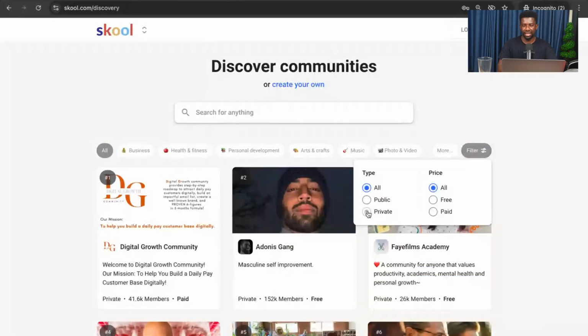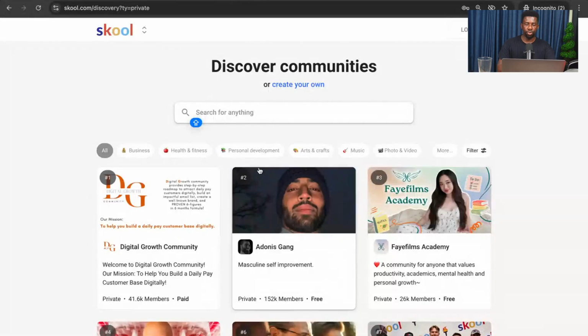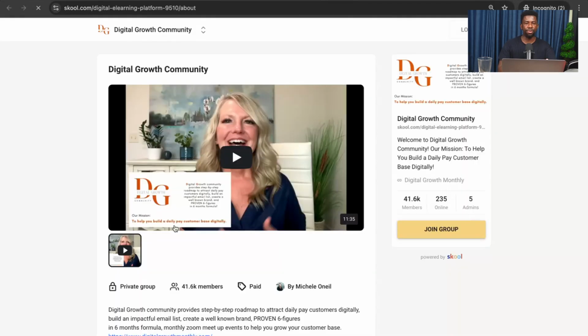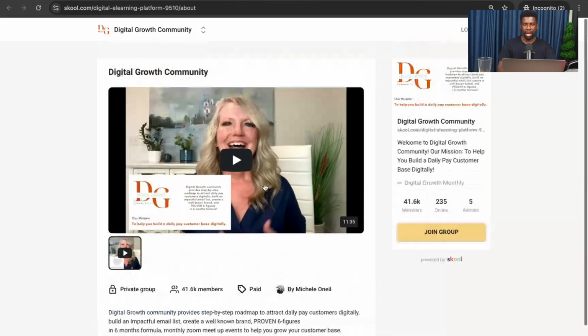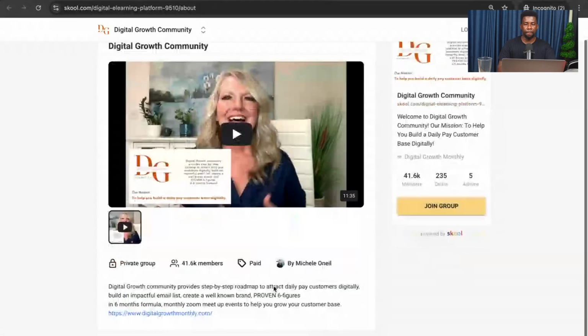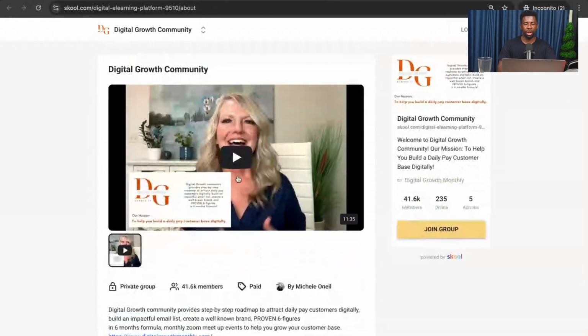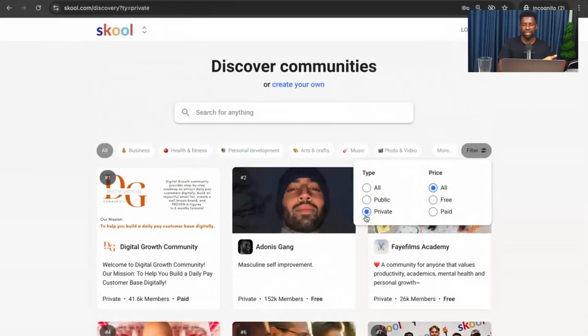So let's filter again and just say private. When a community is private, what happens is that I can click on that community, for instance, and I will only be able to see the about page of that particular community, but I will not be able to interact with the content within that community. So that's what it means. That's the difference right there between private and public. All right. So let's go back to all.